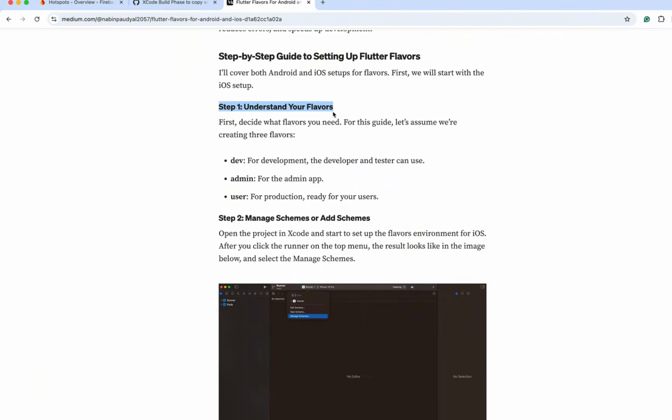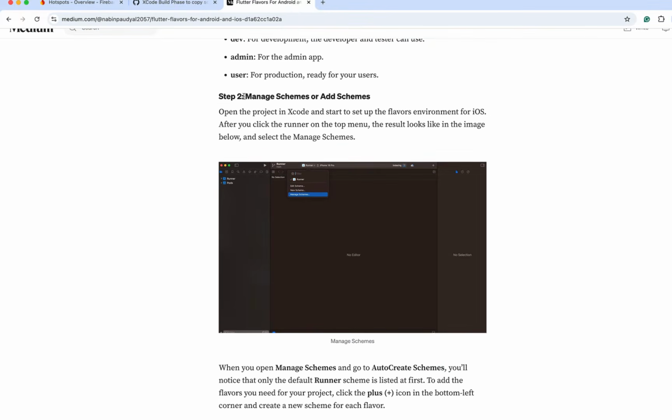First step, understand your flavor. Currently we are going to set up two flavors. One is admin and another is user. We are not going to set up dev. I have already created a flavor setup video. This time we set up the flavor, and at the same time we implement Firebase for each flavor. Okay, next step is manage scheme or add scheme.